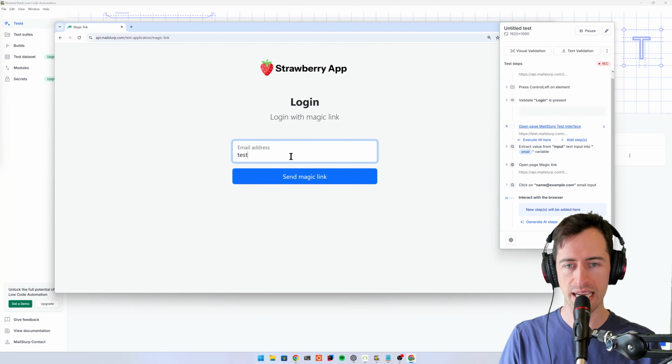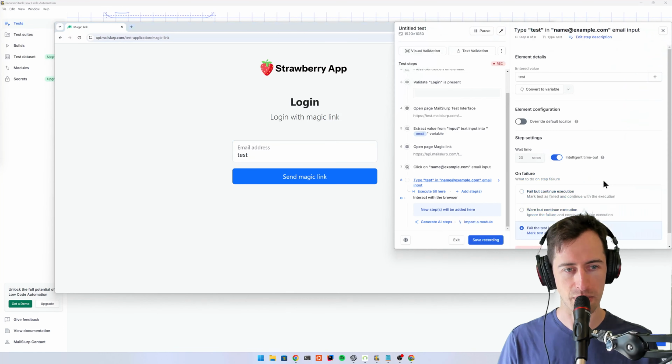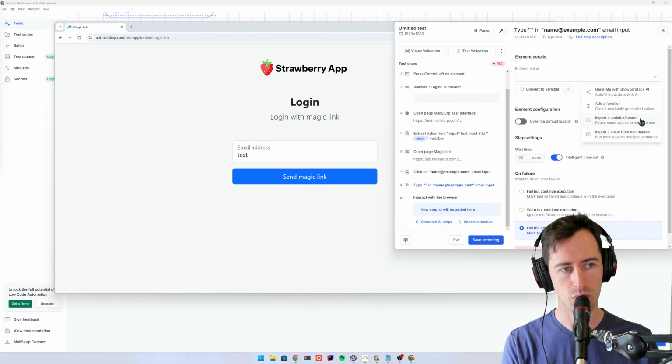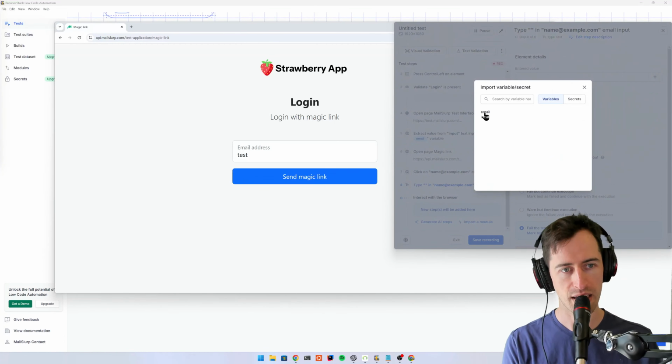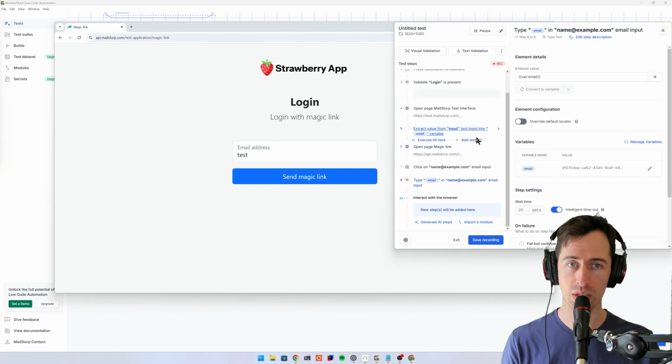So I'm just going to type test for now. And then what we want to do is click on that step in the editor and override this test value and replace it with a variable. So we're going to say import a variable. And here I can click email. And now when we run the test, it will use the email address we created in the test interface to fill this field.